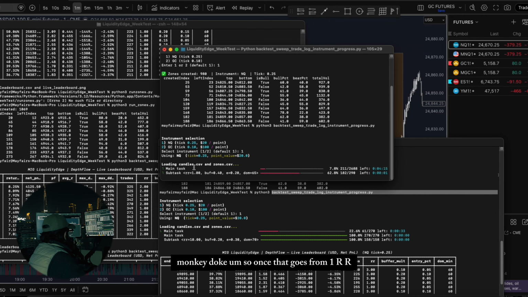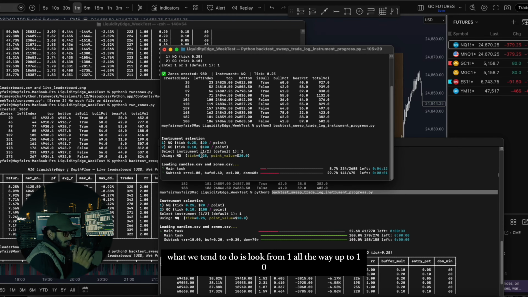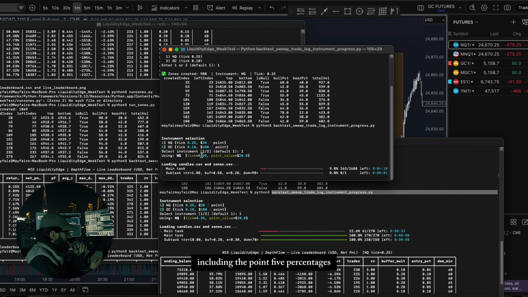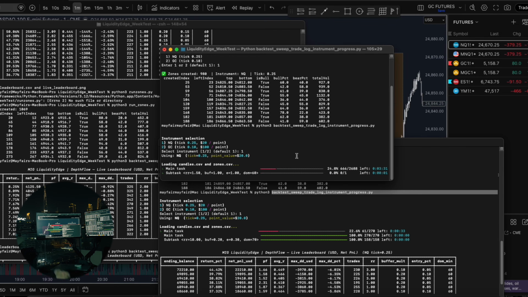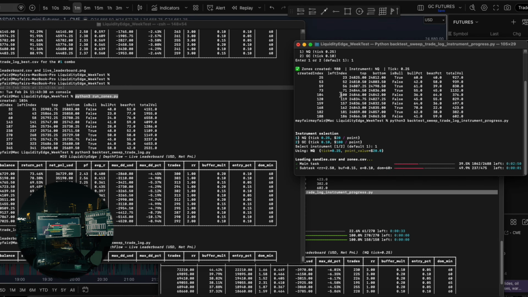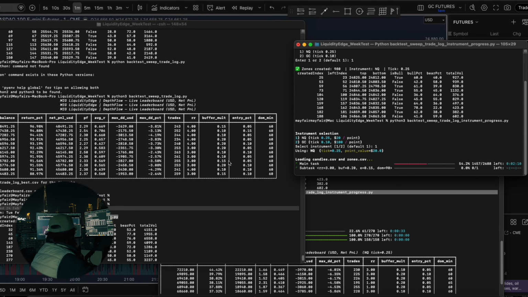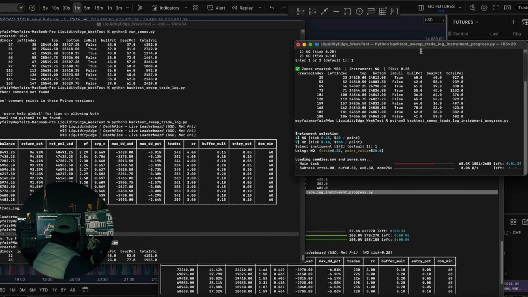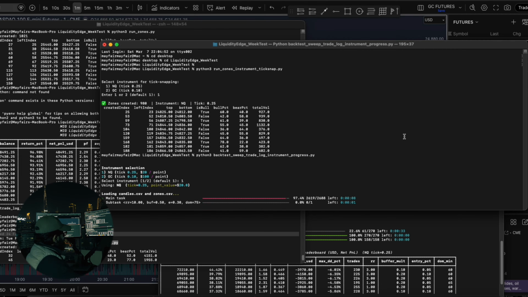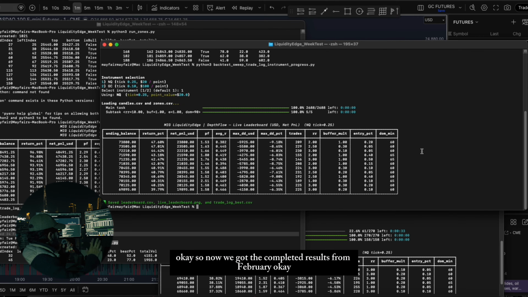Okie doke. So once that goes from 1RR, what we tend to do is look from 1 all the way up to 10, including the 0.5 percentages. Once this is done, I'll cut back to it. Three, two, one. There we go. Bam. Okay, so now we've got the completed results from February.